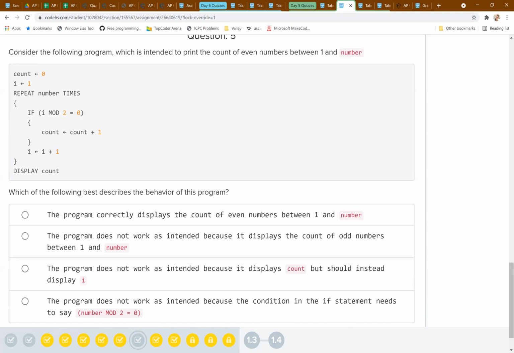It seems likely. I don't see any problems with this code. It's definitely not counting the odd numbers. We're checking if the mod by 2 is equal to 0, so definitely not checking that. We don't want to display I instead of count. I is just the number of numbers. And the program does not work because the condition of the if statement is to check if number mod 2 is equal to 0. That's the same problem as we would have seen in the previous question where number doesn't change each time. So this code works perfectly, works as intended, gives us what we're looking for.